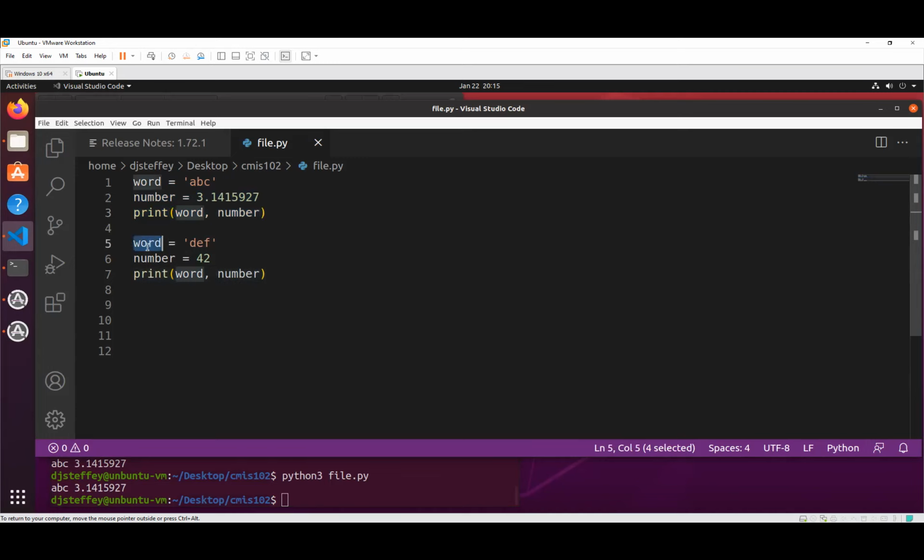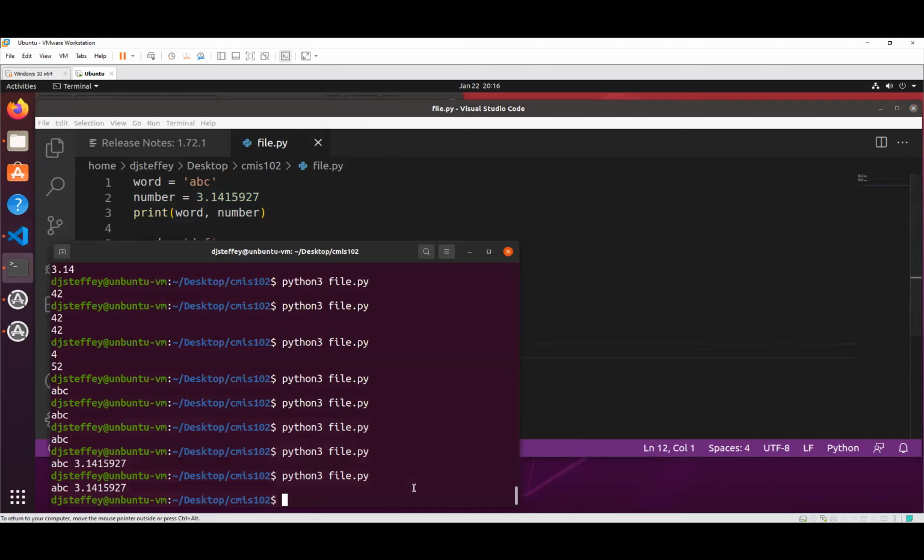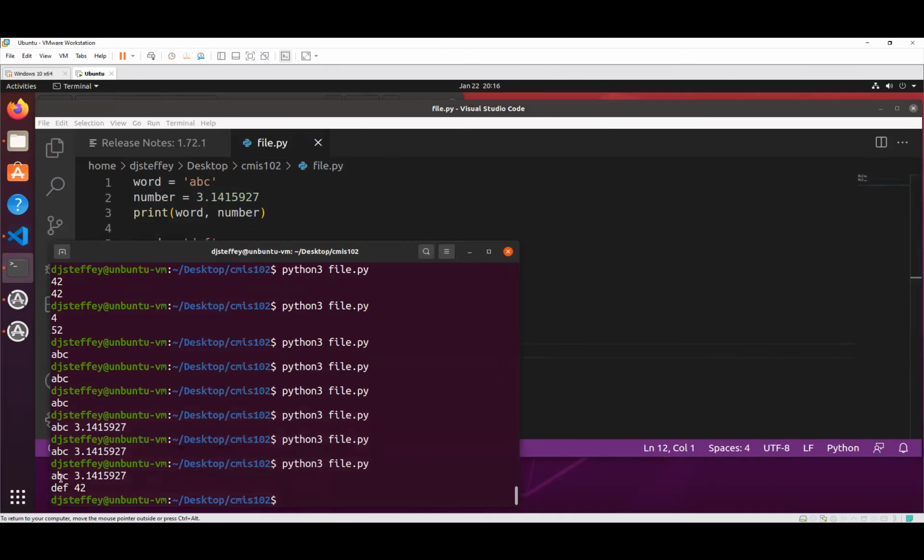Now it's the same exact variable, but we want to change the value of it. Now, instead of ABC, we're going to say it's equal to DEF. And the number, instead of this, is now 42. And then I'm going to print them out again. So let's watch that. And there you go. The first time we print it out, that's what the values are. The second time we print it out, that's what the values are.